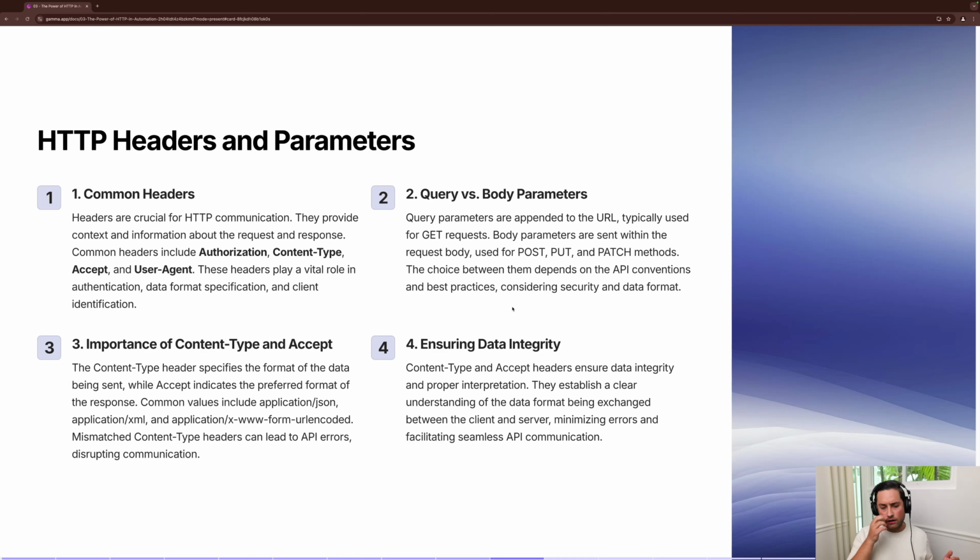Ensuring the actual data integrity as well as the content type. Again, these are things that are going to be outlined within the actual documentation. But more often than not, as long as you follow the documentation and send the request in the format that it expects, and when I say it, the actual API of the service you're using, then you shouldn't really have any issues there.